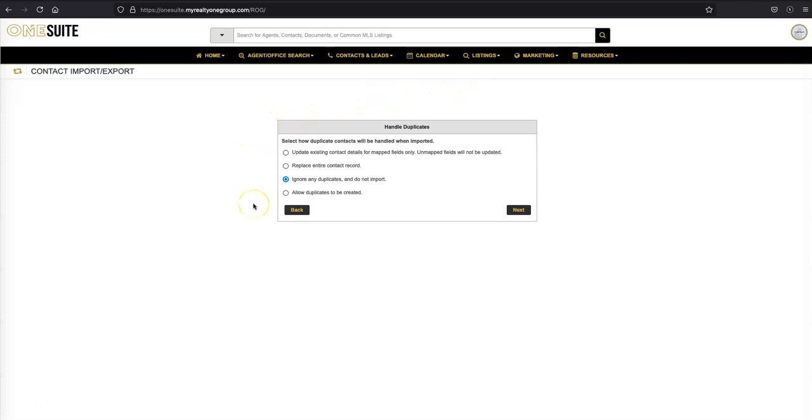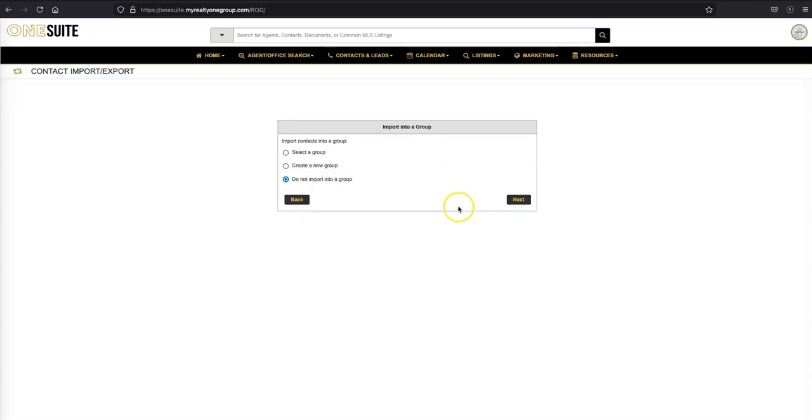Here you'll be presented with several options. I recommend to ignore any duplicates and do not import. Click Next. For this example, I'm not importing into any groups. Go ahead and click Next.